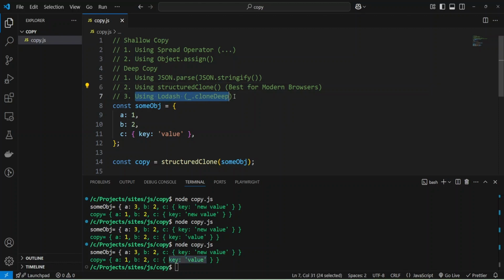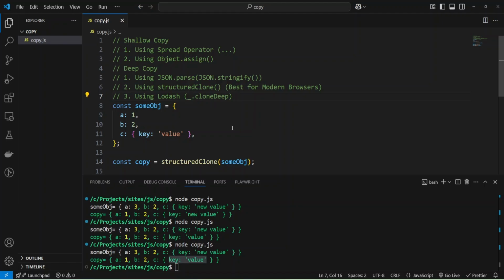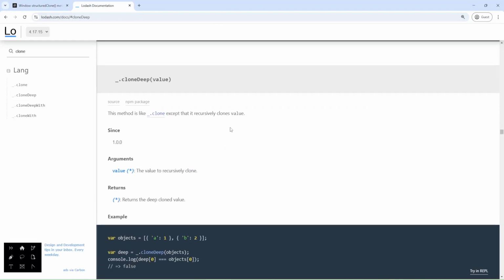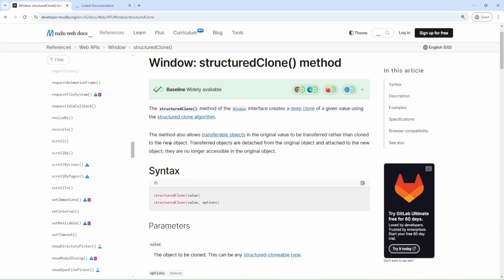And the third approach for deep copy is using Lodash. You can check the docs about structuredClone, and why do we need to use Lodash cloneDeep sometimes? Because structuredClone does not work with functions, and if you use some old browsers or Node versions, you probably need to use cloneDeep from Lodash or find some other library, I believe. And you can check the documentation about Lodash and structuredClone.